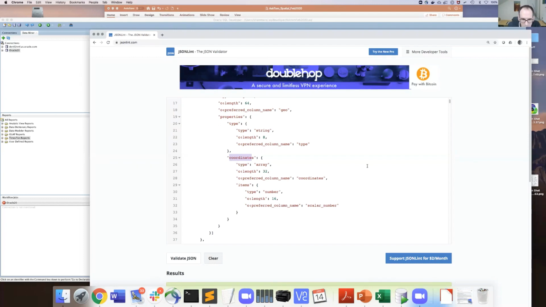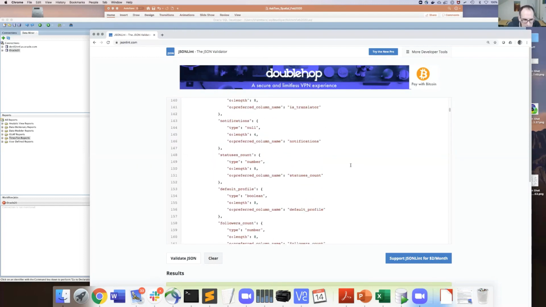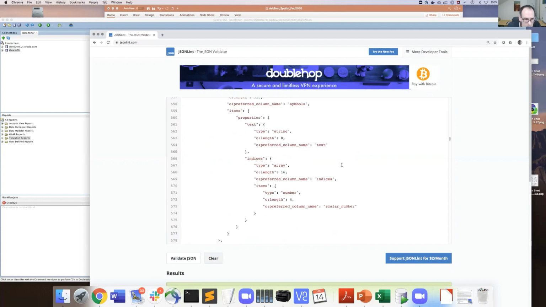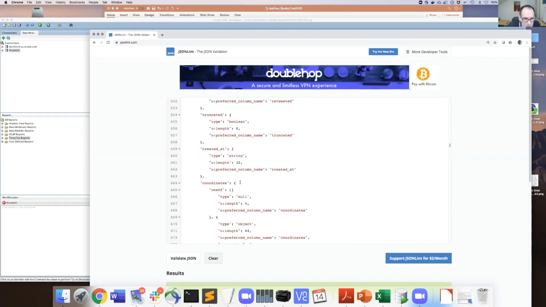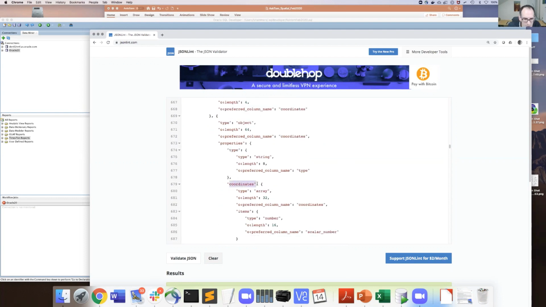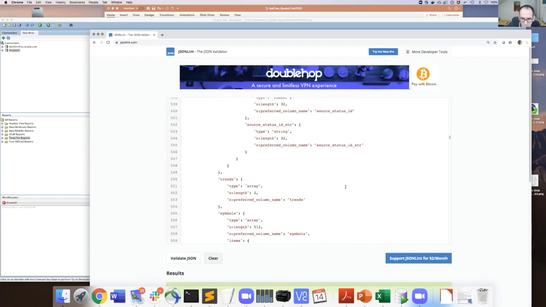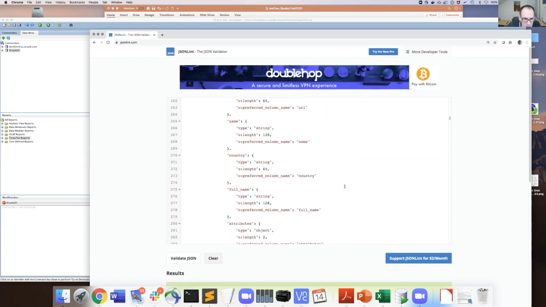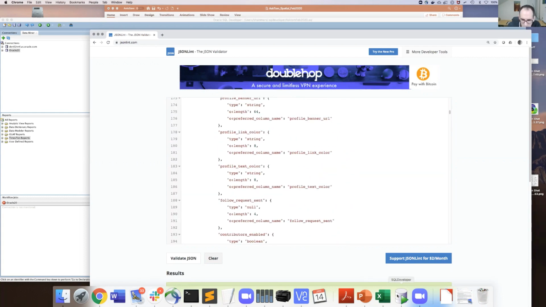But there is another field at line 600 here, which is called coordinates. It looks the same, it has the same structure, and that's the one we want to use. We want to use coordinates. We don't want to use the geo field, and I'm going to tell you in a second why that's the case.